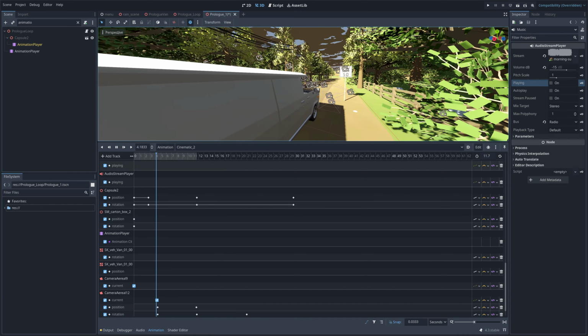And there you have it. That's how you can create your own cinematics in Godot. Remember, this is just the beginning. You can expand on these techniques to create more complex and engaging scenes.